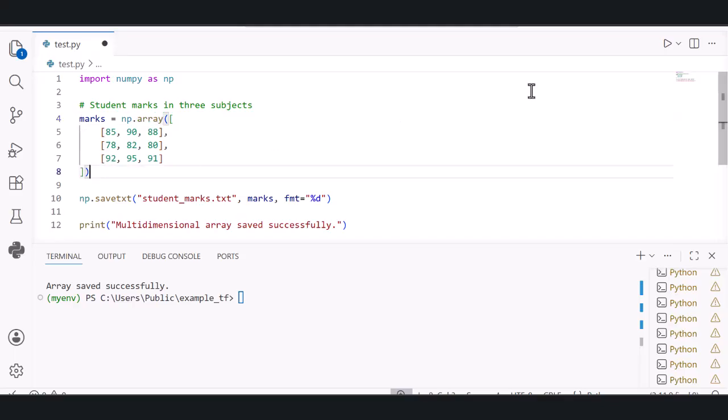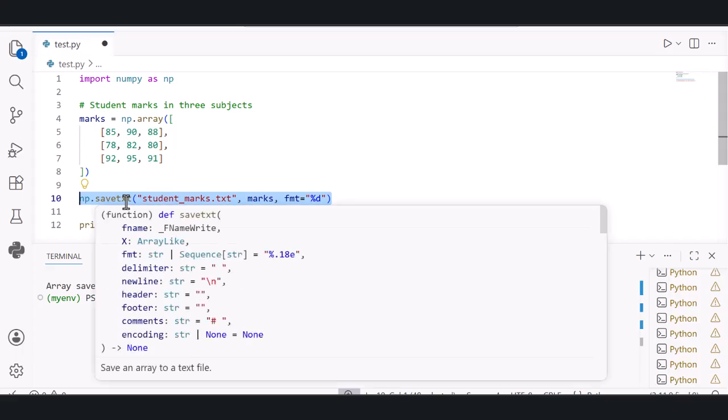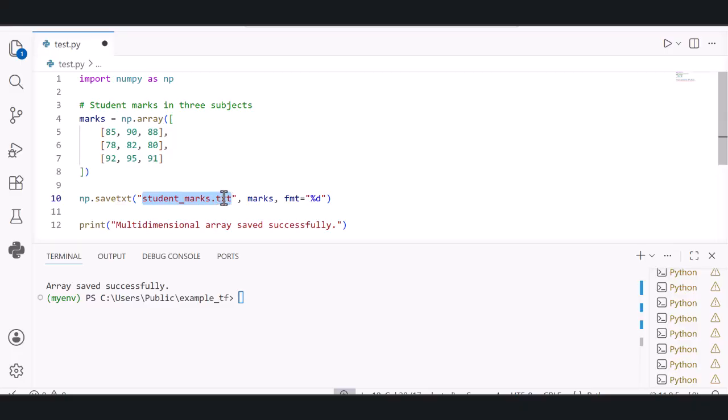Next, np.savetxt, student_marks.txt, the marks variable, and again the fmt parameter we used. I will explain what this is. This line saves the entire array into a text file called student_marks.txt. The fmt parameter here formats each value as an integer, making the file neat and easy to read. Finally, I'll print a confirmation message to indicate that the array has been saved successfully.